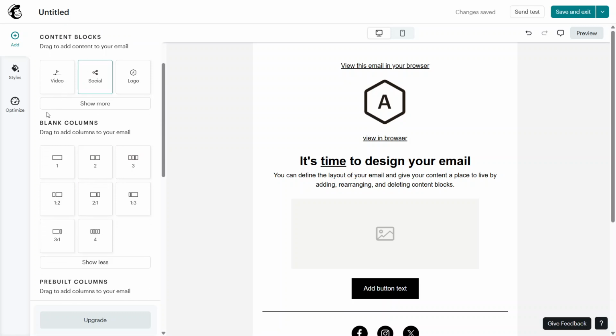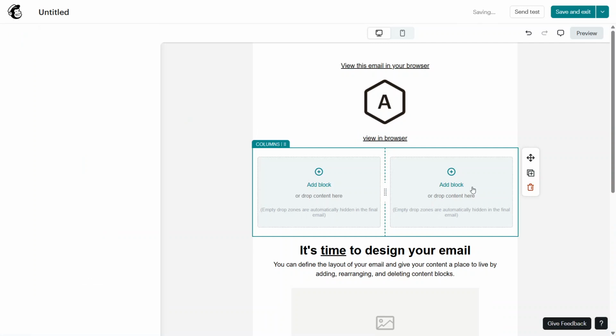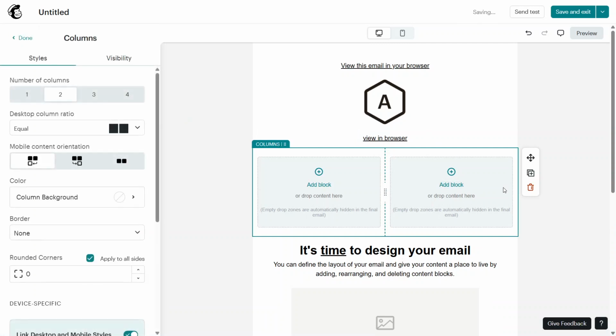Scroll until you see a section called Blank Columns. This is what you'll use to create side-by-side content. From that section, select the two-column layout. Click and drag this two-column block into your email and drop it exactly where you want your two buttons to appear. You might place it under an image, below a paragraph of text, or near the bottom of your email as a final call to action.